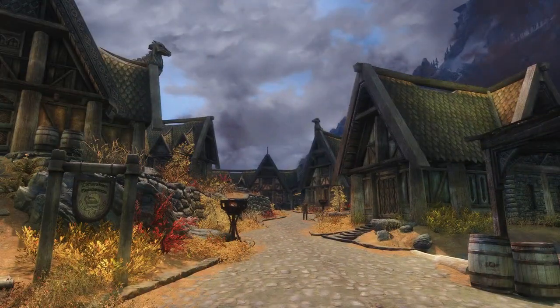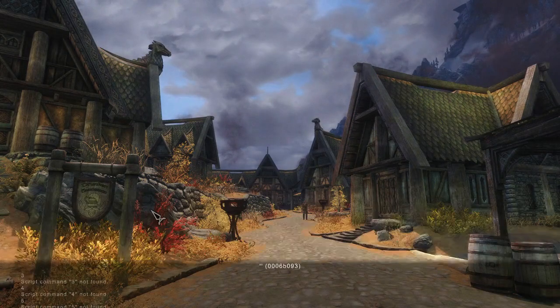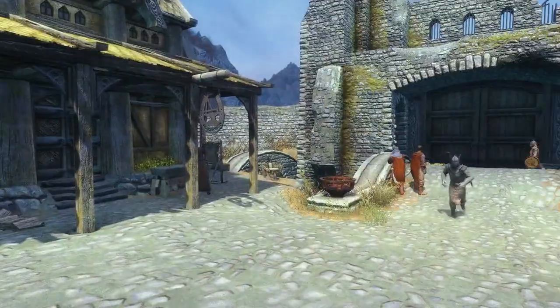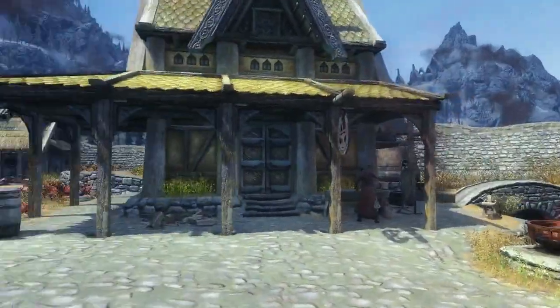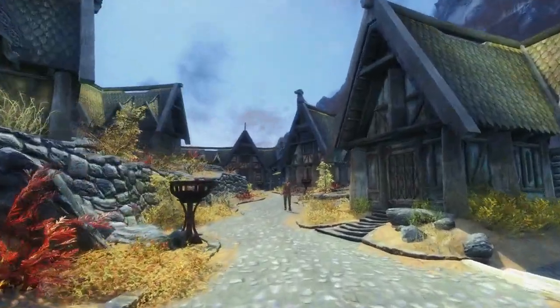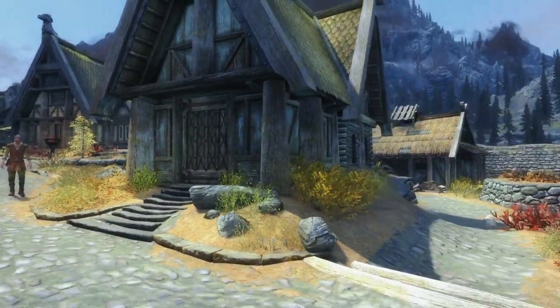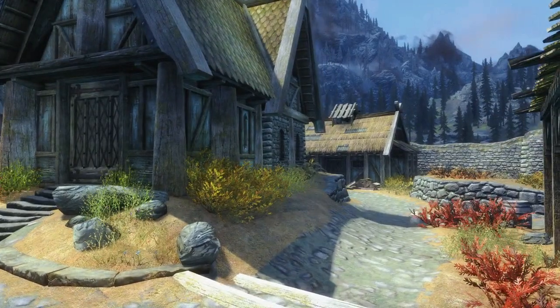Alright, and again, I don't want this weather. Let's just go clear, 81A. Okay, it's not looking too bad. Maybe a bit washed out. We can change the intensity of the skylight, etc.